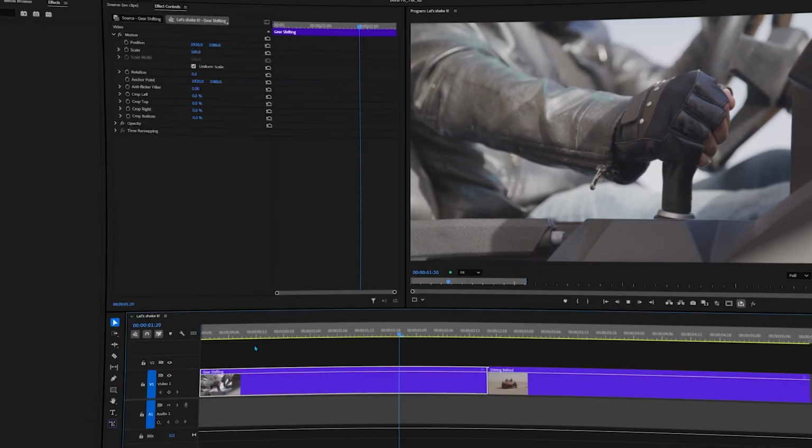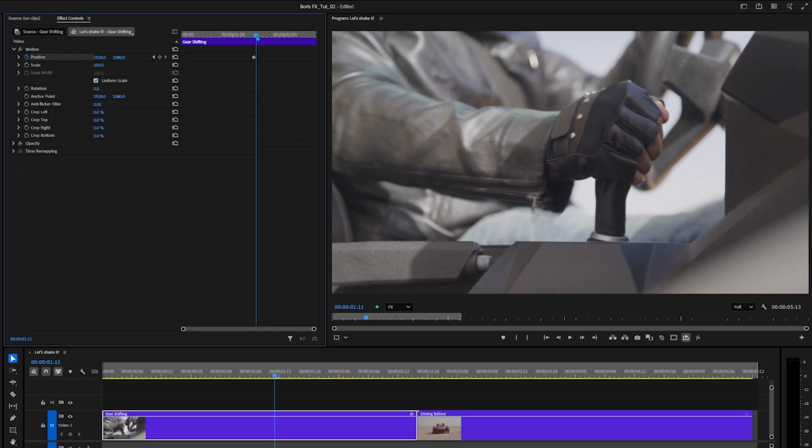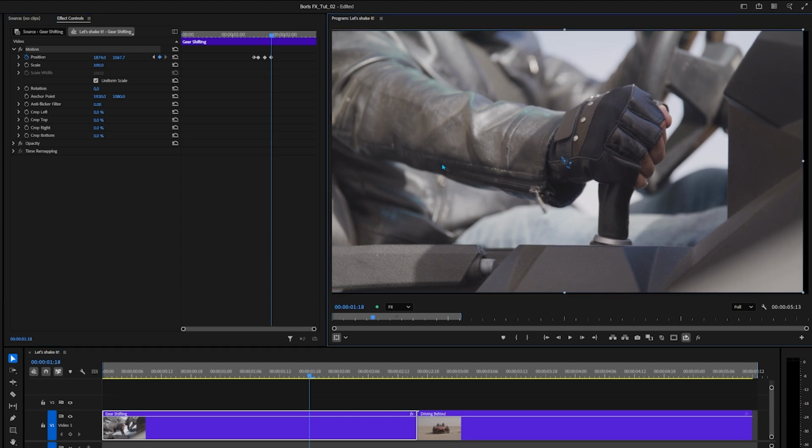Let's make a shake effect, all in Premiere Pro. Method 1. The scene is fairly smooth, so we're going to spice it up a little. Adjust the position a bunch of times using keyframes. Be random all the way to the end. It's okay if it overlaps.